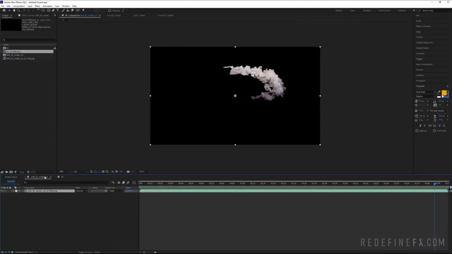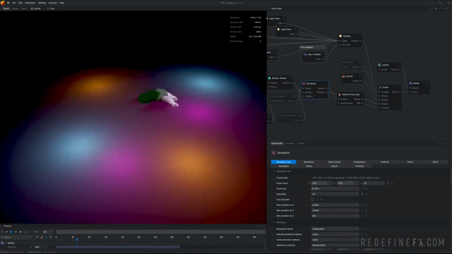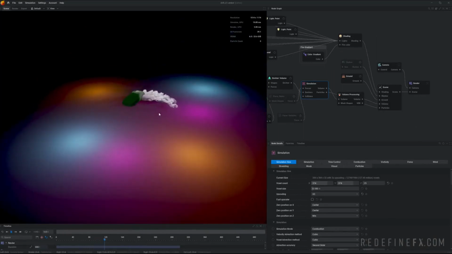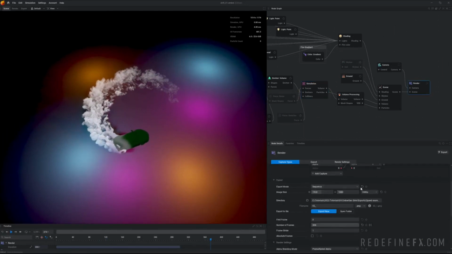This is something important to understand from the beginning: the speed at which the simulation is showing in your viewport is just a representation. So don't be fooled by how fast or slow it's showing in your viewport. This is entirely dependent on your graphics card. The only way to know for sure what the actual speed of the simulation is, is to make a preview by exporting in the render node. This is covered in the export-import chapter later in the course.